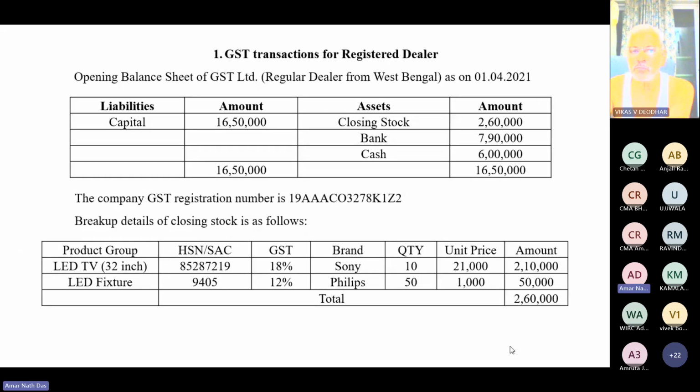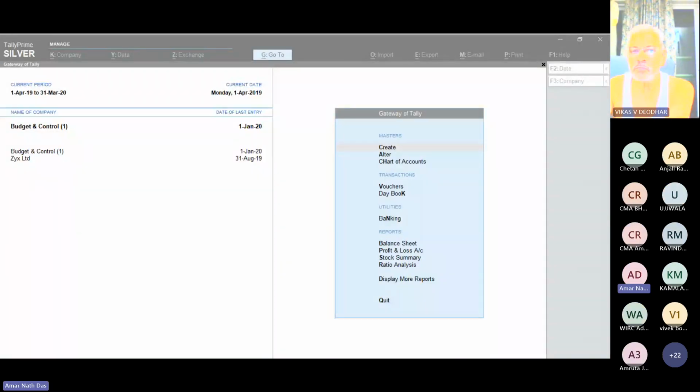So I just stop presenting the existing screen and open my Tally. I hope it is visible before you. I repeatedly request you, if you have any doubts, any question, please unmute and ask your question. Or if you want to ask some other type of question which is not related to that particular topic, don't hesitate, please ask. No problem at all.